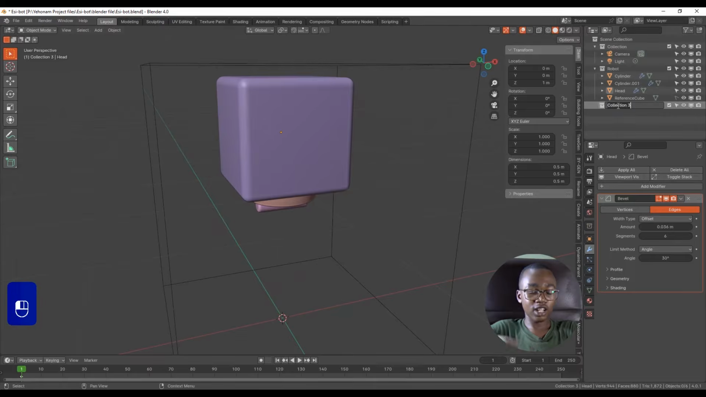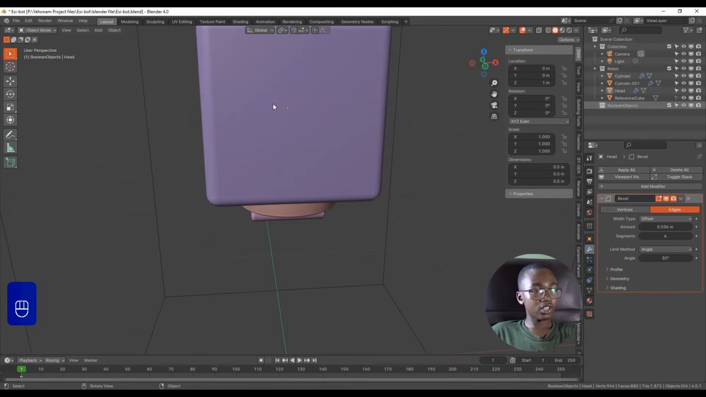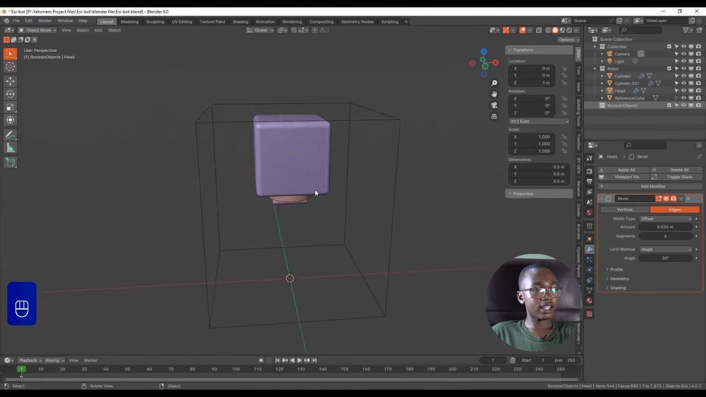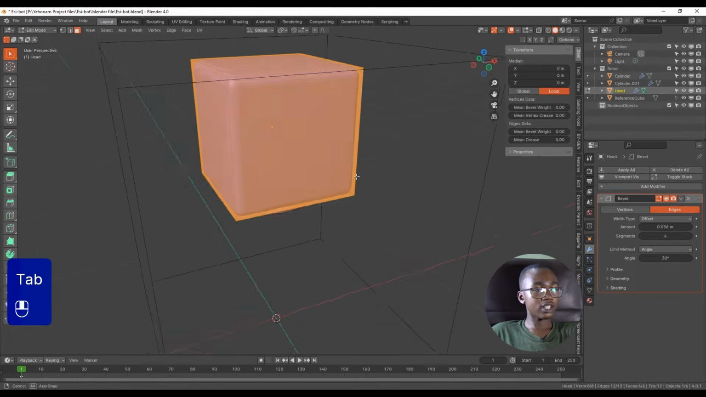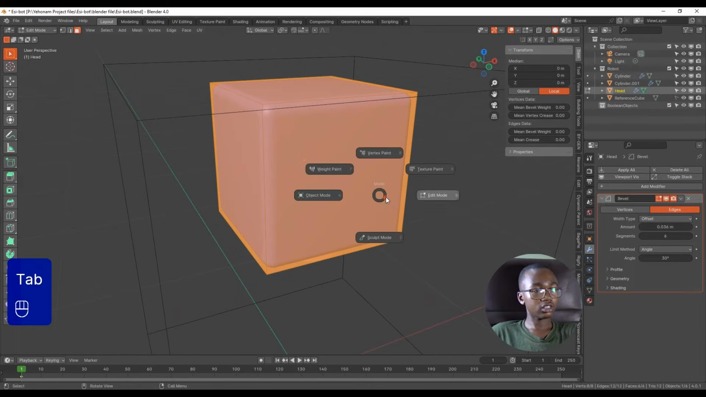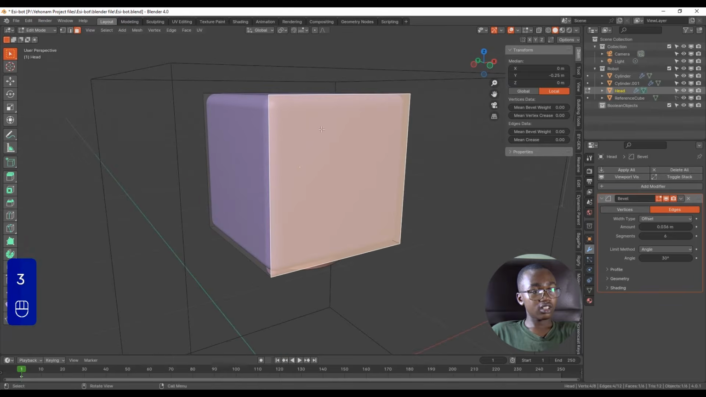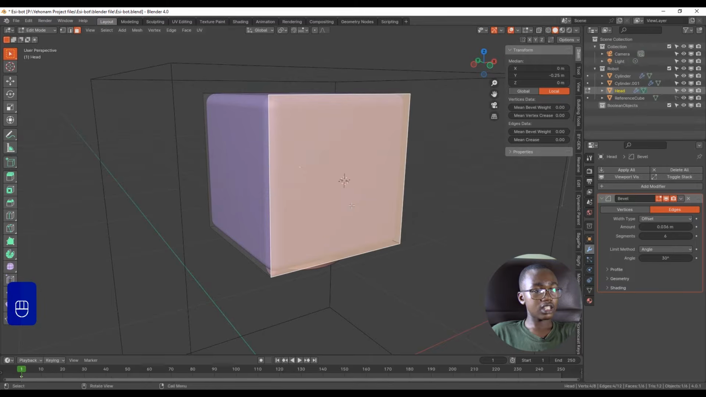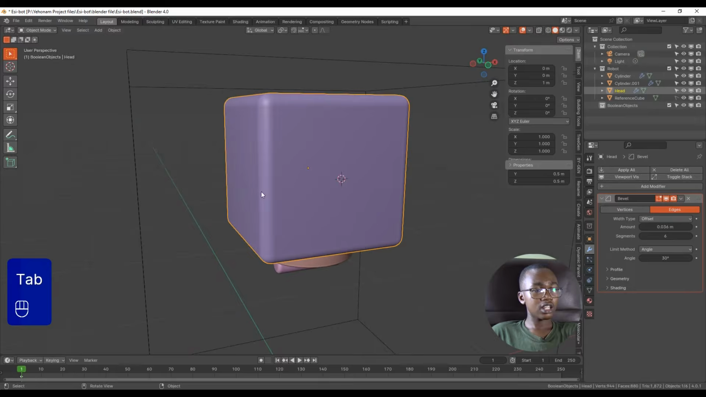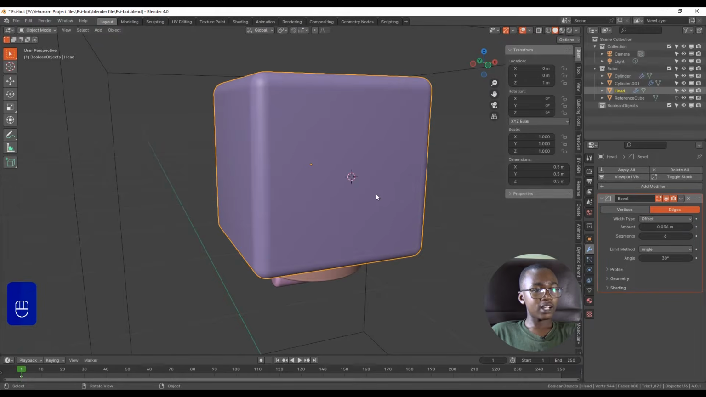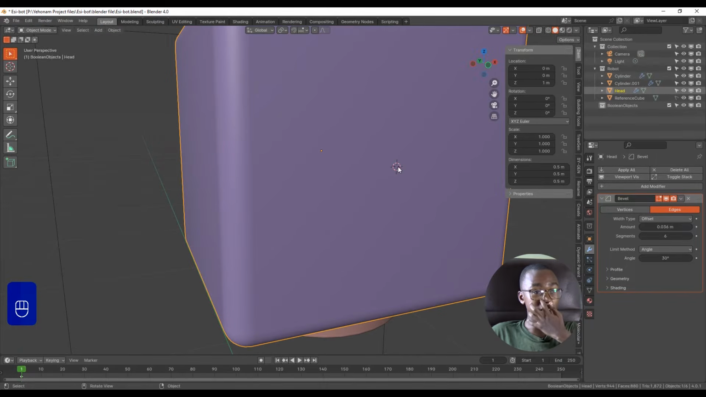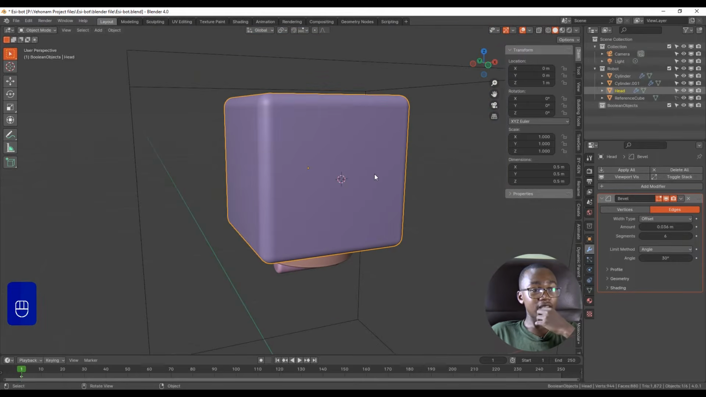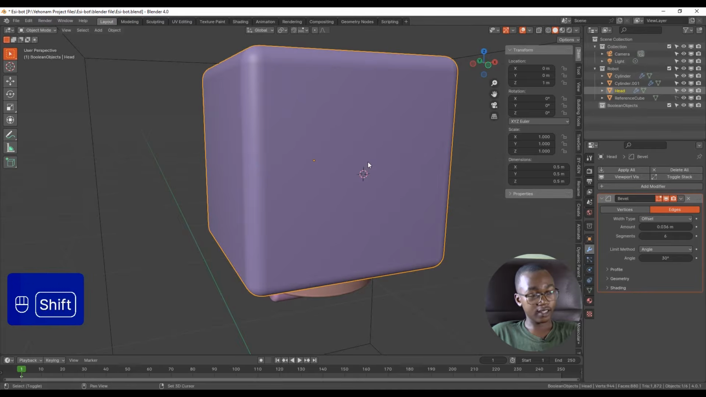So I'll just have to create a new collection here, call it Boolean or Booleans or Boolean objects, and place it there. So then I want to cut it beautifully over here. So what you can do is go to edit mode, select this face, Shift S, and then cursor to selected. So that means whenever we add a new object, it will automatically be placed at the 3D cursor. That's how it's been programmed to do in Blender by default. So we want the cube to appear here.